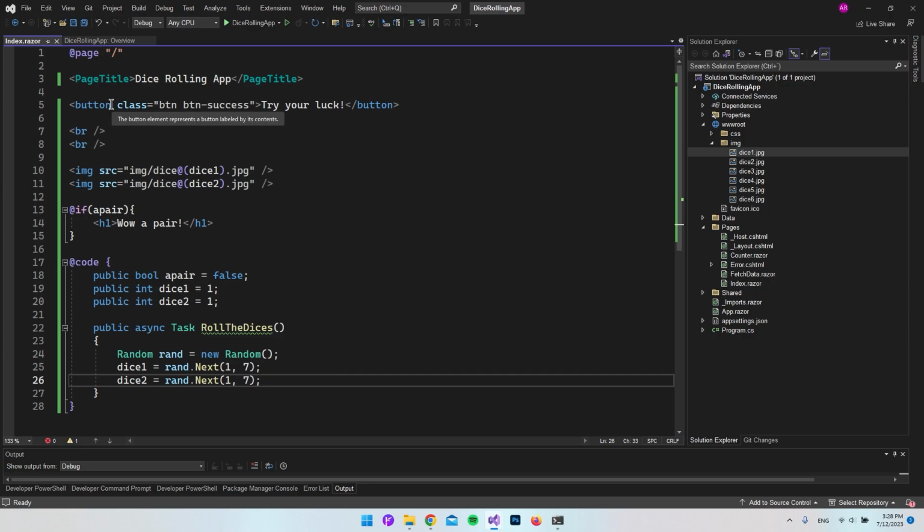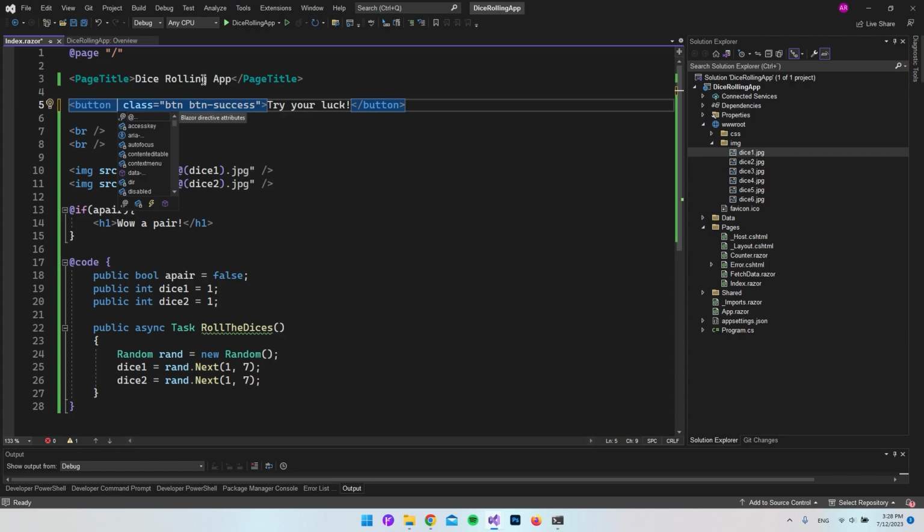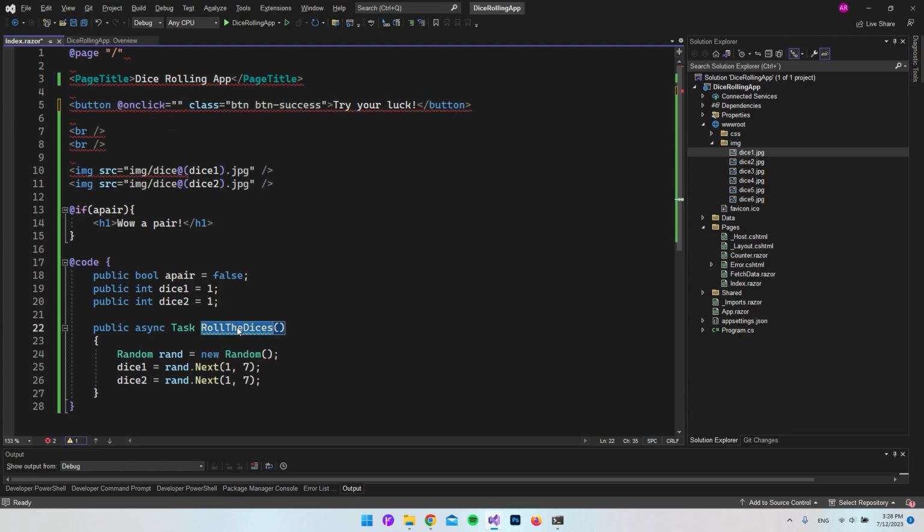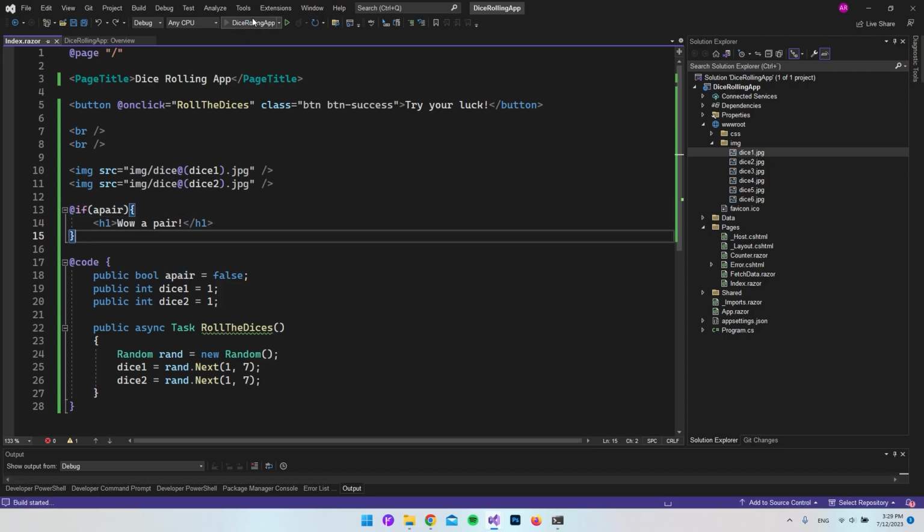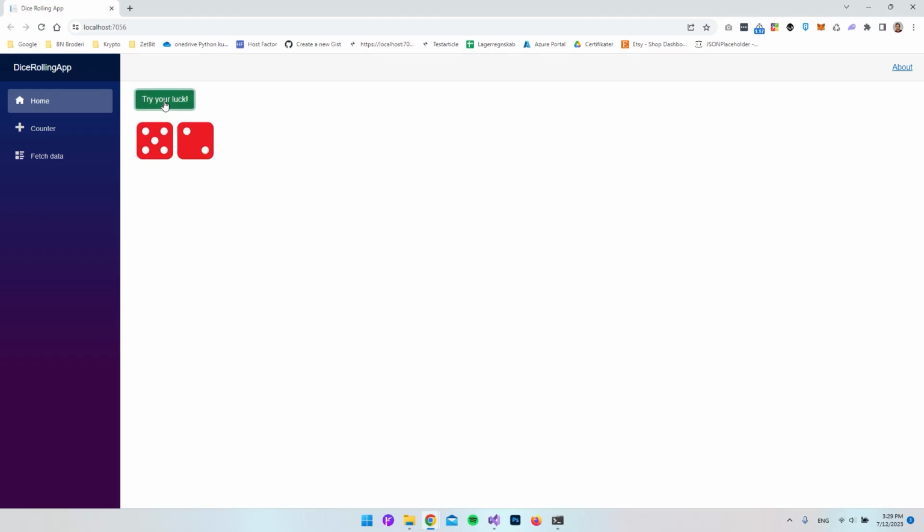The only thing we need is to actually make an onclick event listener up here at the bottom. So we can say the add sign, and then we say onclick. And when we click the button, we want to run this RollTheDices method. So you just go and copy paste that in. So right now this should work. We do not have this check yet for the pair, but let's just go and test this. And let's click the button here. And now you can see we actually roll the dices.